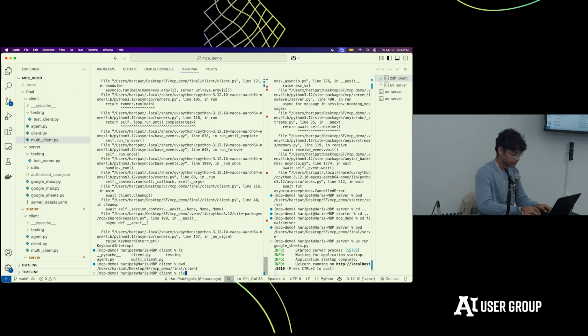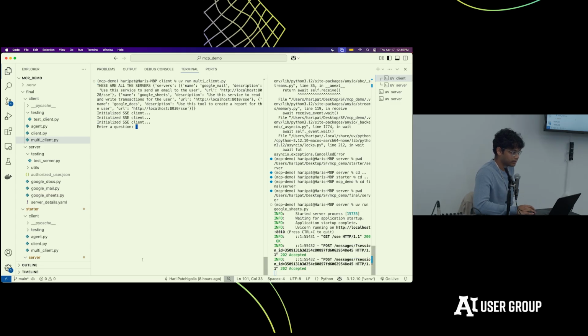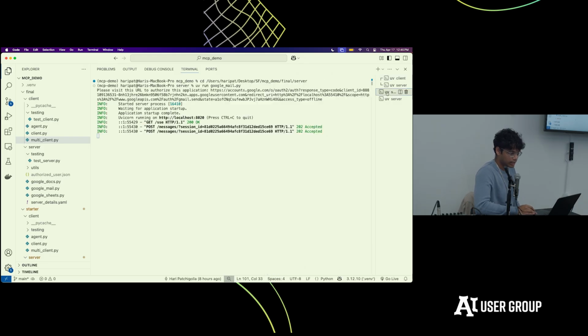Wait, let me clear the output so it's a bit clearer. UV run, boom. Awesome. So the first thing it did is that it initialized 3 different sessions for all of these 3 different servers, all right? So you saw it happen over here, and you can see it happen over here, and you can see it happen over here. So that's the first step.